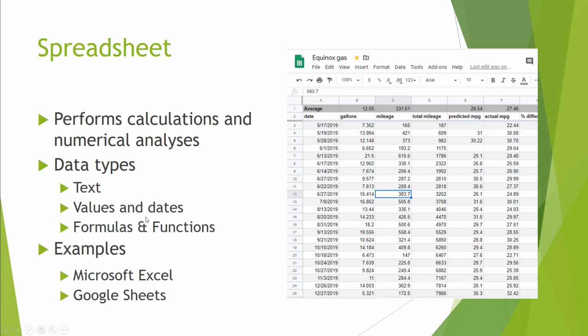So the Microsoft version would be Excel. What I have over here is the Google Sheets version. And LibreOffice, the open source one, is called Calc. So lots of options out there. Very powerful software, and again, you guys should be pretty decent with this by now.